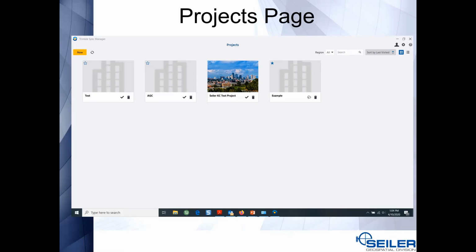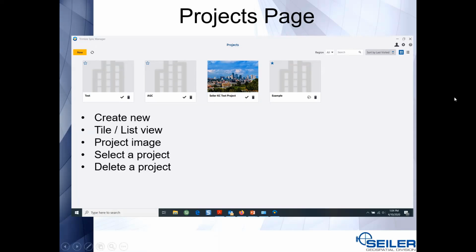I'm just going to explain what's going on in the software real quick. From the projects page, it shows all of the projects you have open. You have a couple of choices. The new button in the top left will allow you to create a new project. You can change the display between a tile or list view.